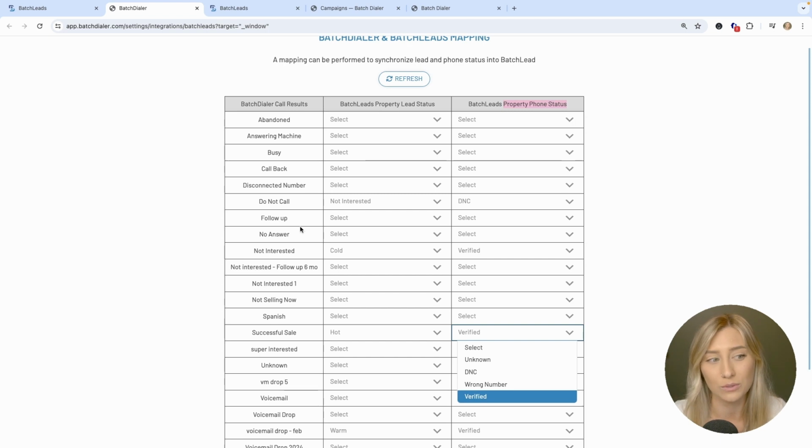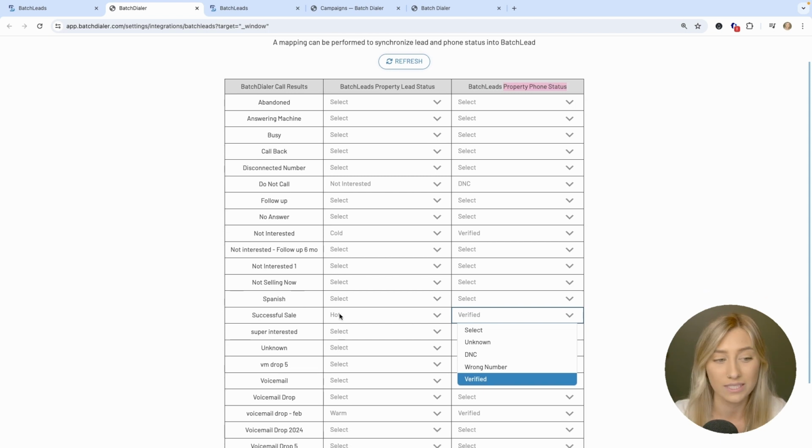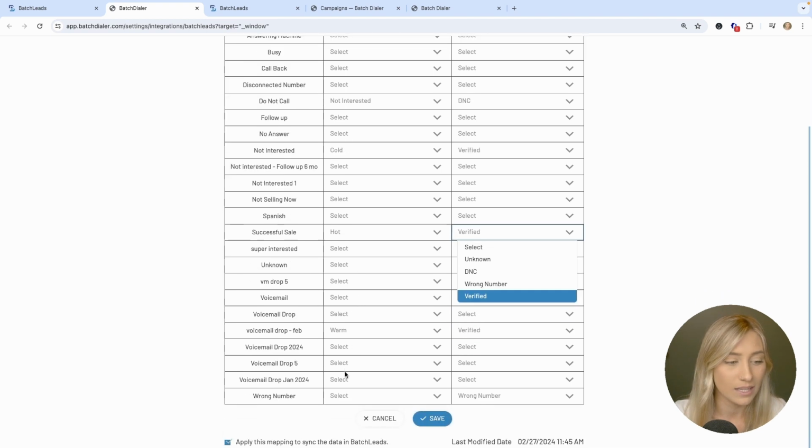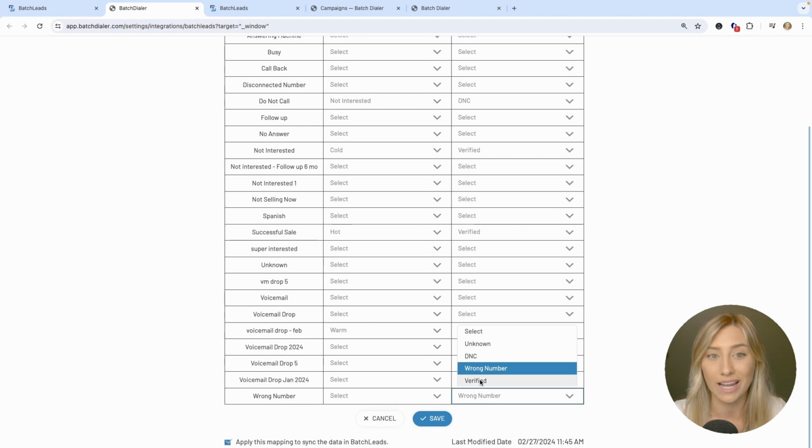I really only have a few set up, like do not call. I have successful sales connected to a couple things, and wrong number. This is a good one to have. I just have the phone number status changed to wrong number. I don't have a status left on it just because I don't want to categorize that entire property record if it's just the one wrong phone number. So there's little things you can tweak in here to optimize your process a little bit.